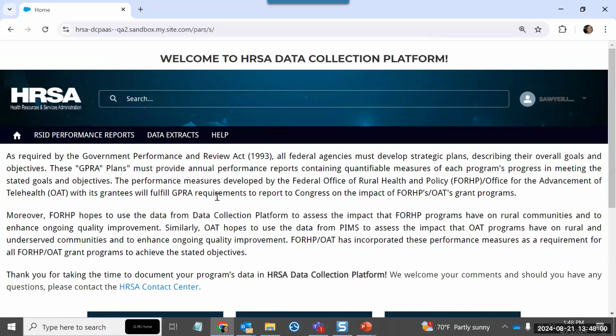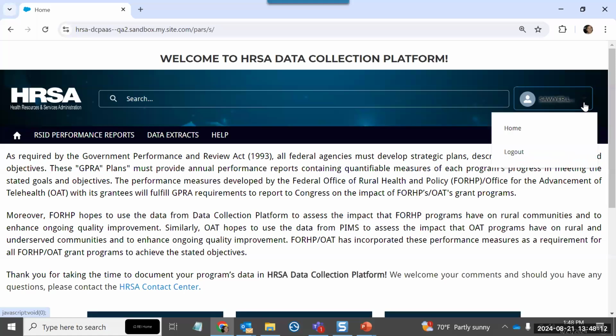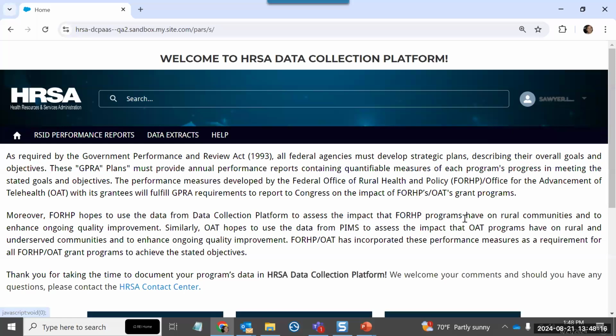All right. So, welcome to the homepage for the HRSA data collection platform. Let's run through here. On the top right of your screen, you will see your username, and you do have a drop-down option, which will take you to home, or you have an option to log out at any time.